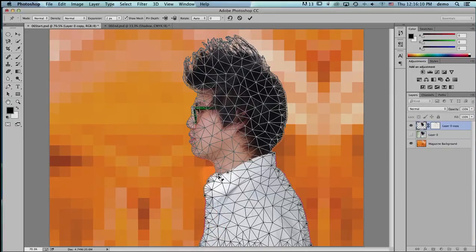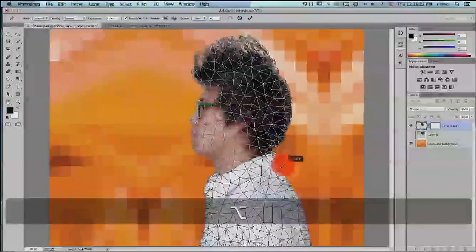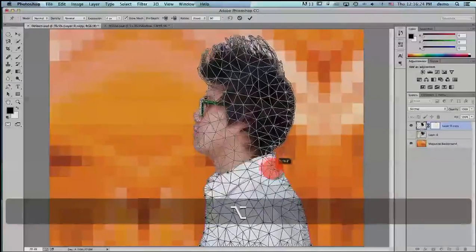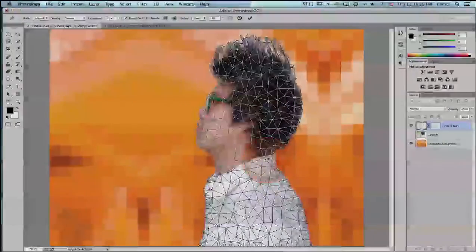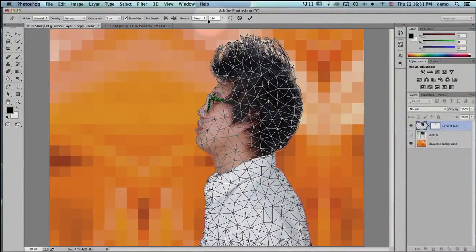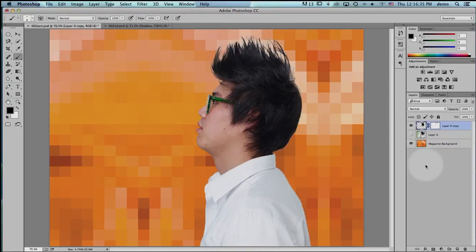One, 2, 3, 4, 5, 6, 7, 8, 9, 10, 11, 12, 13. Okay, so I'm a little OCD about that stuff. Okay, now we're going to hold down the Option key or Alt key on the Windows, bring this up to about 135 degrees. And right about there. You can see that I did it actually at 136 up here. I'll click OK. He looks great.